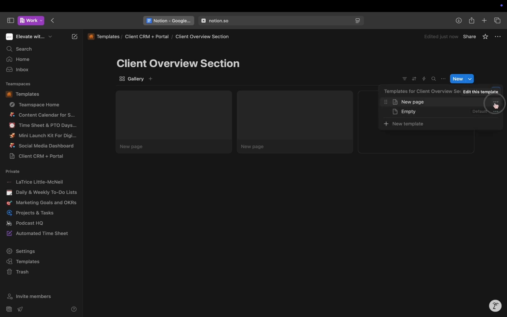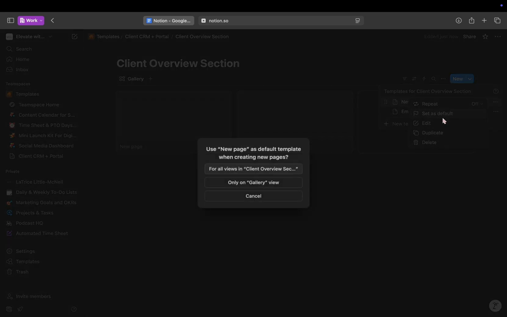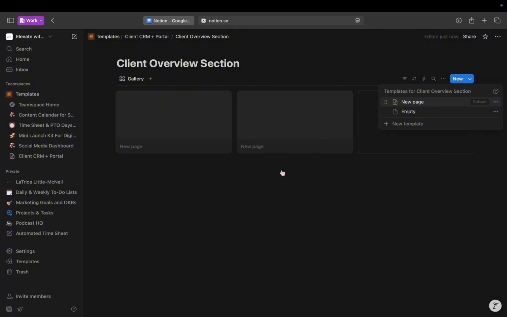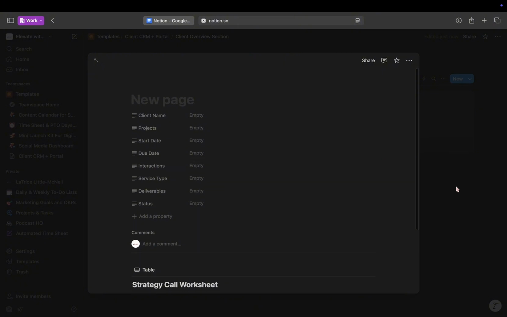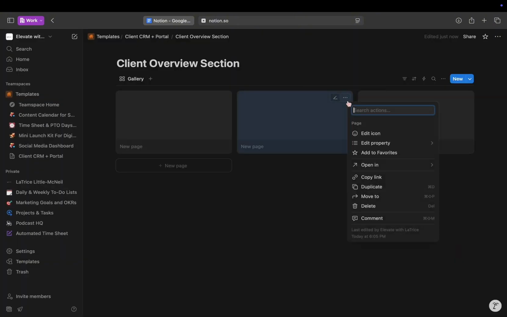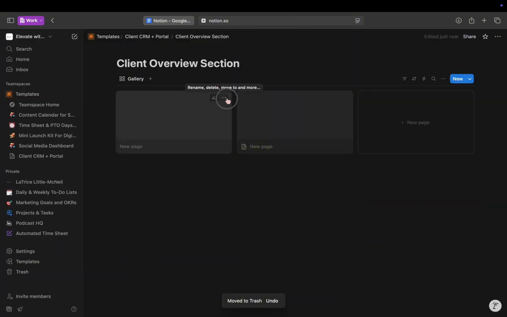We're going to go back out and select the arrow button beside new and click on new page and set as default for all views. And the reason why you want to do this is because you can ensure that every time you click new page, it will formulate the page with the strategy call worksheet at the bottom.